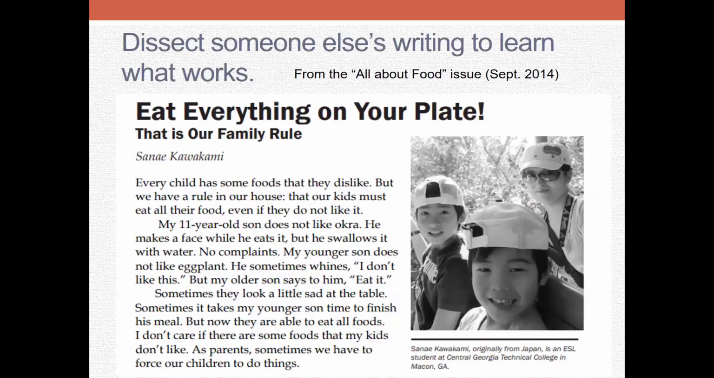So here's the article that I picked for this one. It's this student from Georgia who wrote about her strategy with her kids at the dinner table. And their family rule is you have to eat everything on your plate. How many of us grew up with that family rule? I definitely grew up with that family rule, and I definitely did not do that to my kids. It was not the family rule in our family.